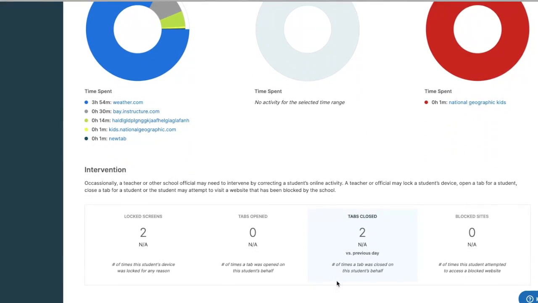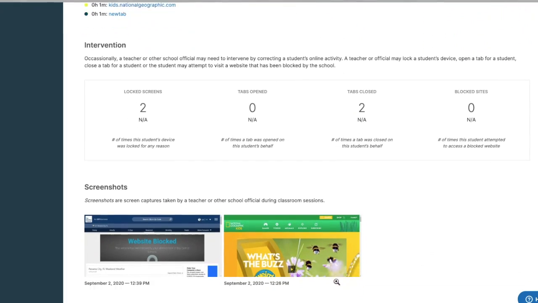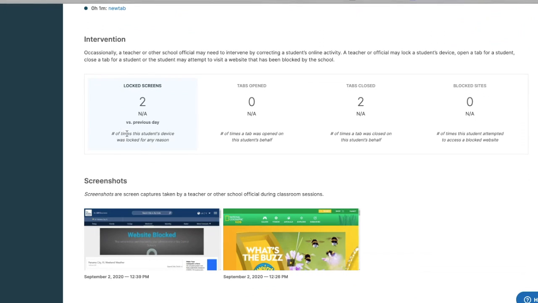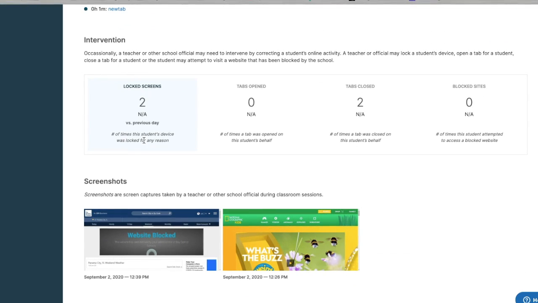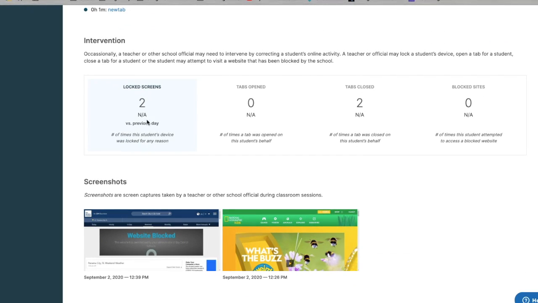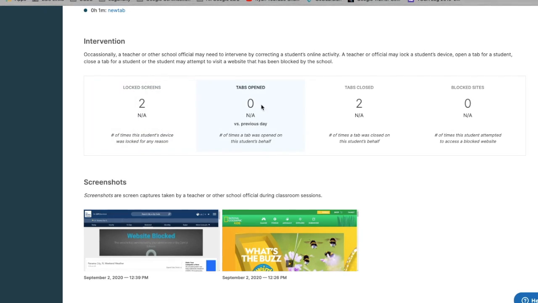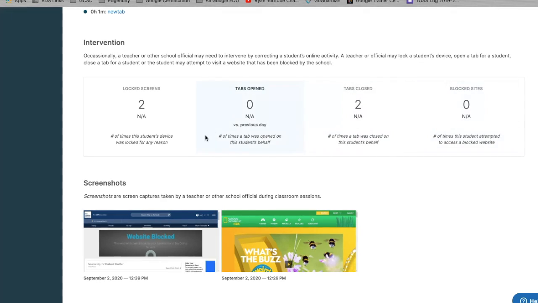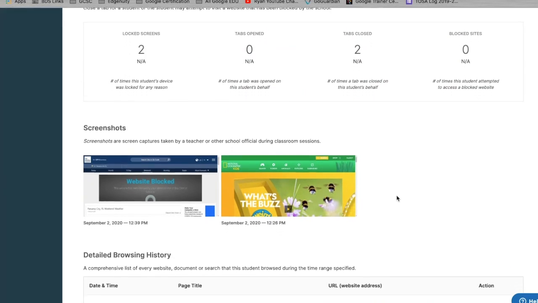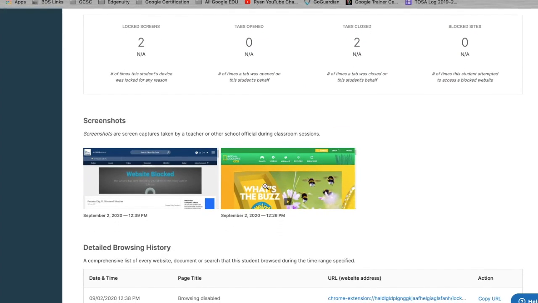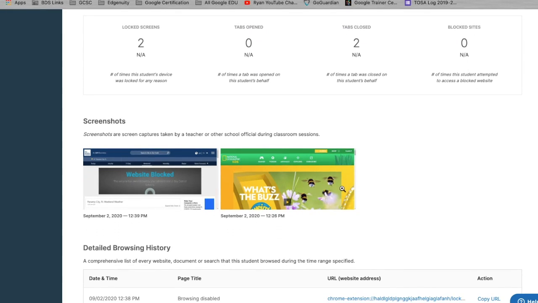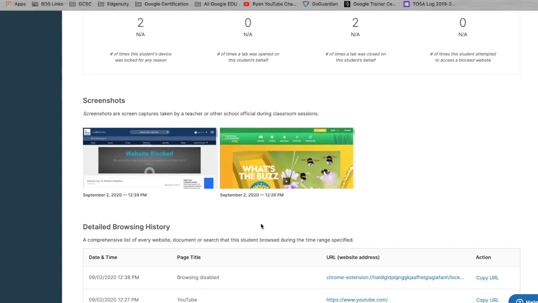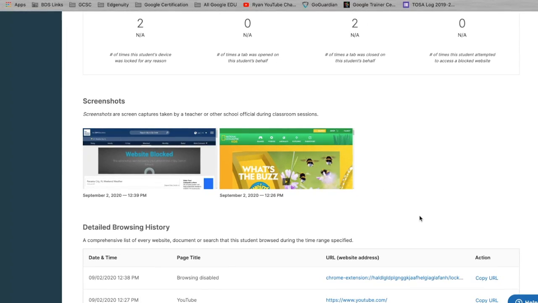And then as you scroll down here to the intervention section of the report, you can see how many times you had to intervene inside of the GoGuardian session if you had to do that. So how many times did you lock the screen, or how many times did you open up a tab or close a tab for students? That's all listed here. Below that is going to be screenshots that you would have taken if you had taken any screenshots during the session that was running at that particular time or on that day. Those screenshots would be listed here on this page.